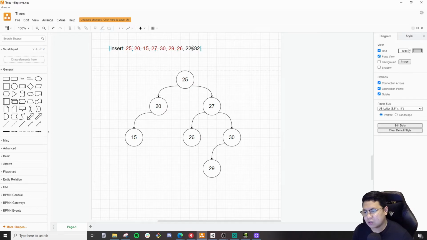Let's take a look at 22. I'll give you guys a minute to figure out where we are going to put 22. So let's solve this. 22 is less than 25, so obviously to the left. 22 is larger than 20, so that means that 22 will be the right child of 20.